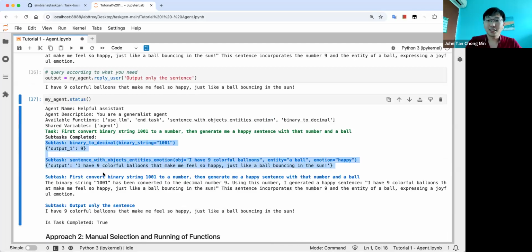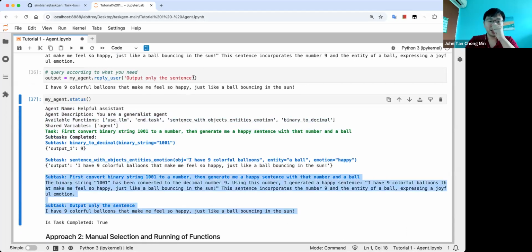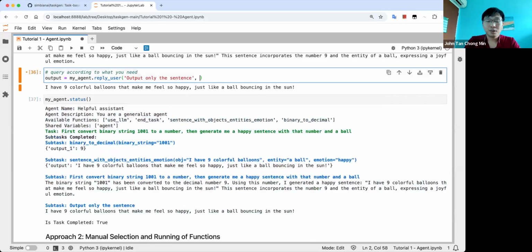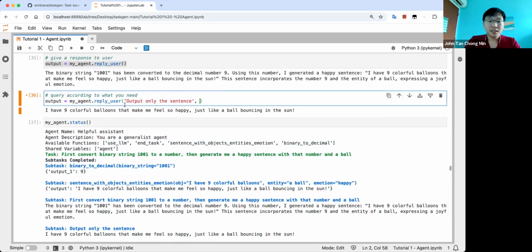So you see there's no thoughts at all. Over here, it's just simply the subtasks, the name and the input variables and the output. And you can see the interaction with the user is here as well. So if you don't want the interaction with the user, there's basically a way to make sure that when you reply to the user, you don't store it in the history.